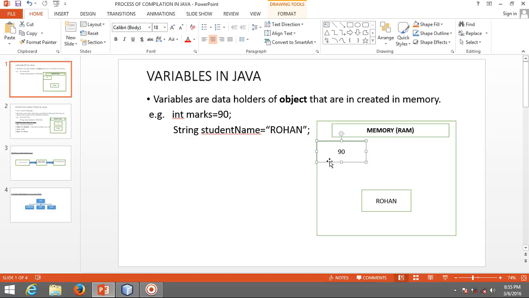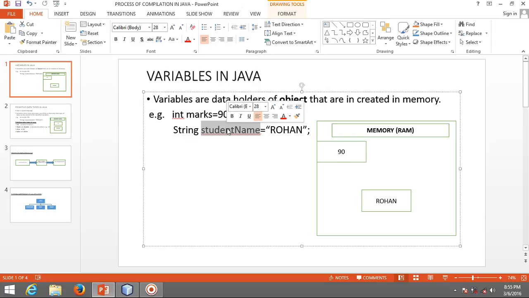When we run this application, Java assigns a block of memory to hold the value. Here we are holding a variable to hold the marks of a student. You can see I have written int marks equals 90. You can think of this block as the marks variable, and this marks variable holds the value 90. Similarly, the student name is also a variable that holds the value Rohan.